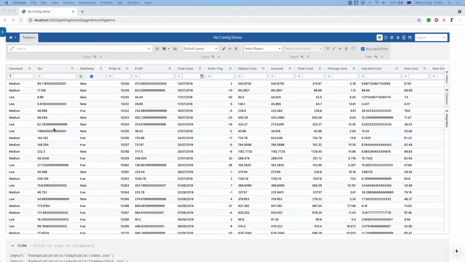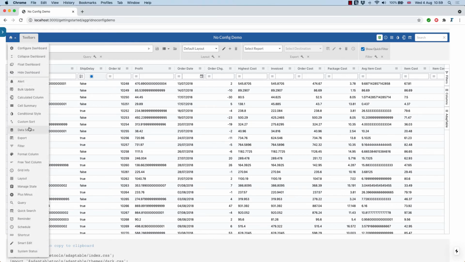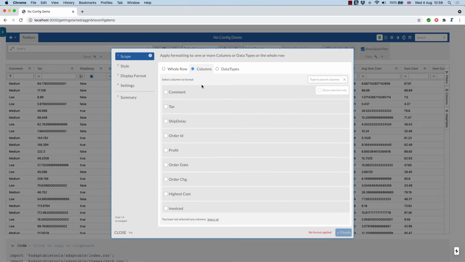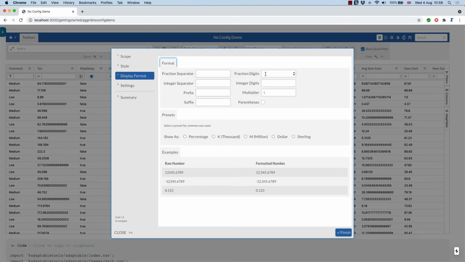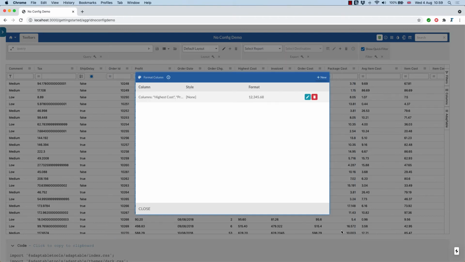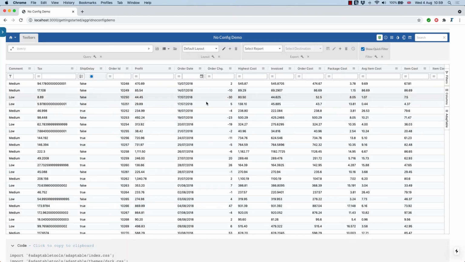So the first thing we would want to do is create a format column, and we will want to format some of these new calculated columns. So we will want to format highest cost, profit, and average item cost. And we want all of those to have a display format of 2 fraction digits. That makes life a lot nicer, makes them look a lot prettier. And then when we close that, you can see these are now all showing 2 fraction digits.